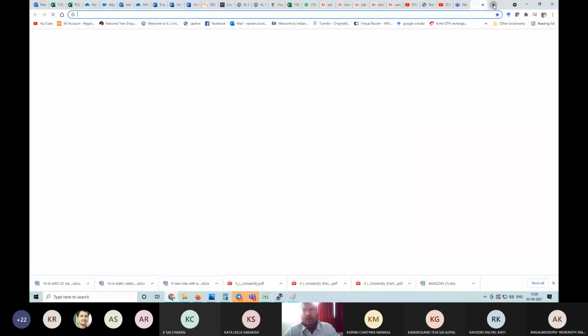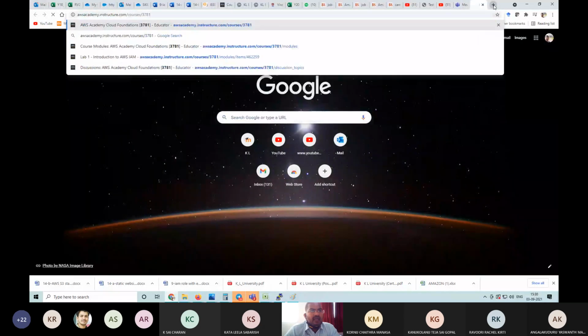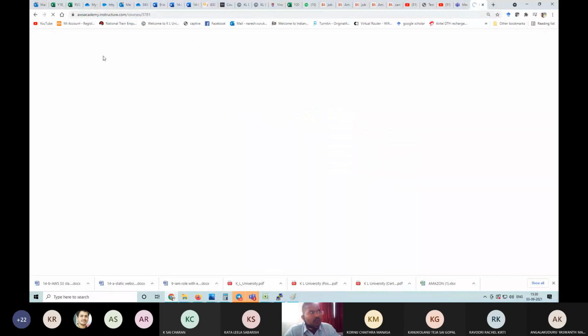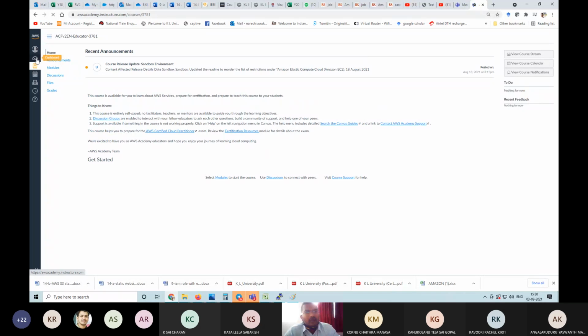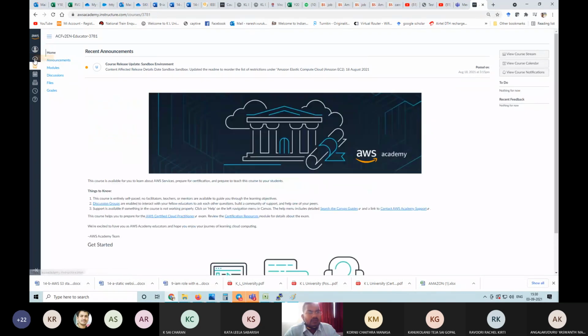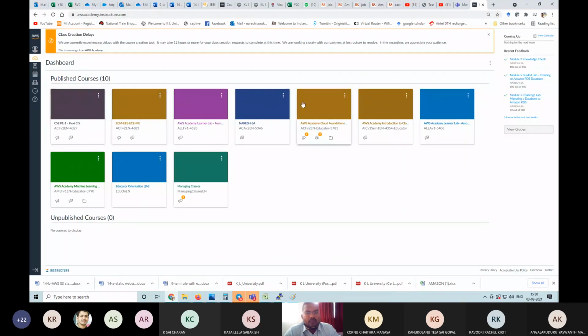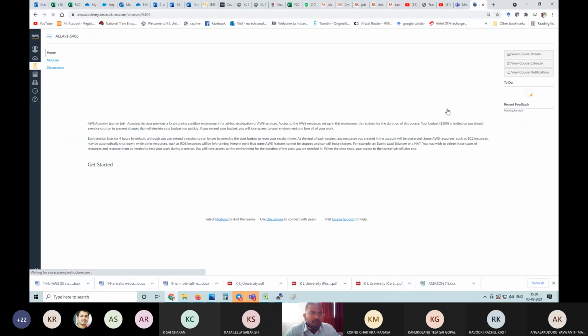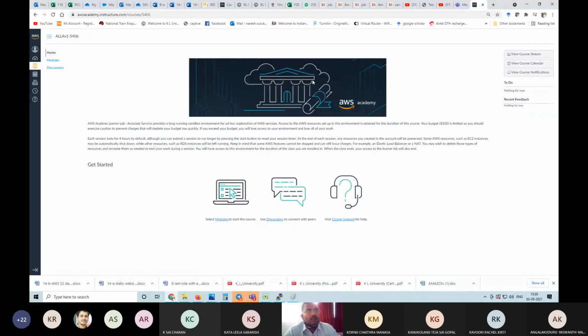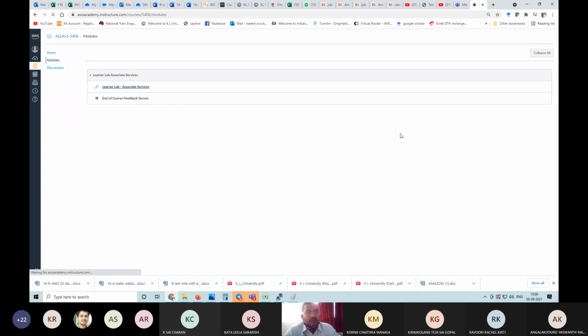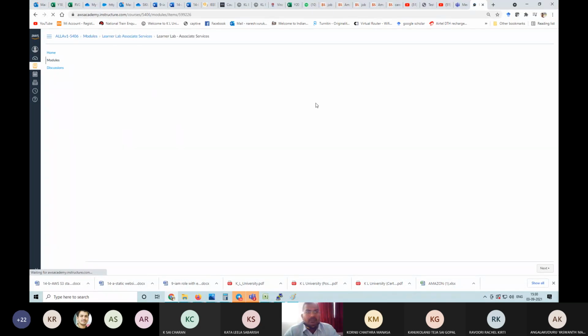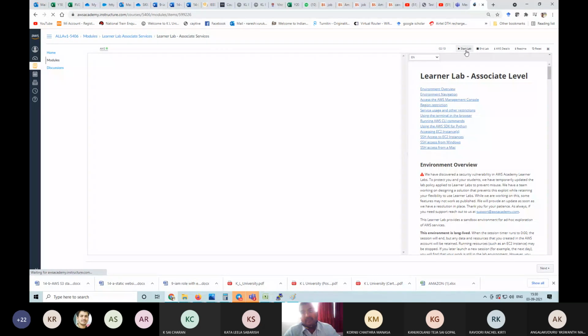So now what you can do is go to your AWS Academy. In order to do this practically, you have to log in to your AWS account as a student. Now you have got your learner lab, and in this learner lab you have to start launching your AWS management console. This is where we can do our own experiments.